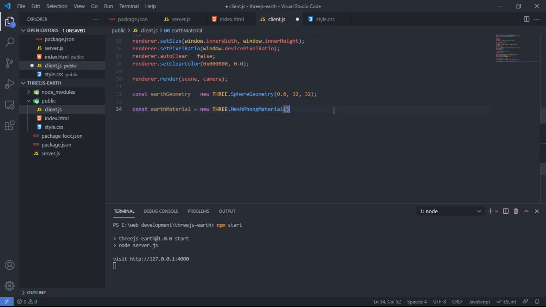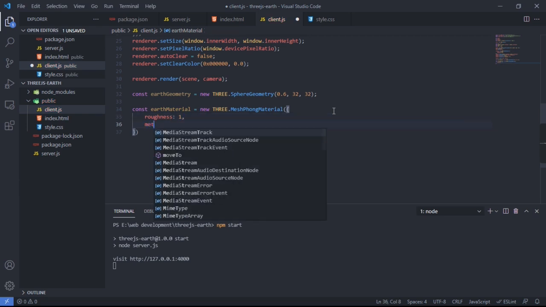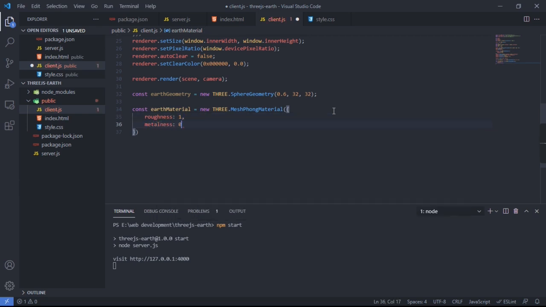There are a lot of different materials you can use with Three.js. You can see them in the Three.js official documentation. I will give the link in my description. You can check them out. But for this video, we are going to use this material, and inside it, let's say roughness is 1, and metalness is 0. Okay, so our material is also ready, and now we have to create the actual shape of our earth.